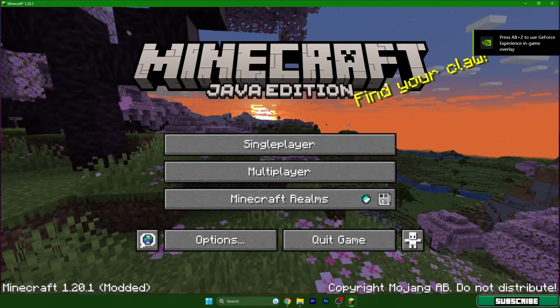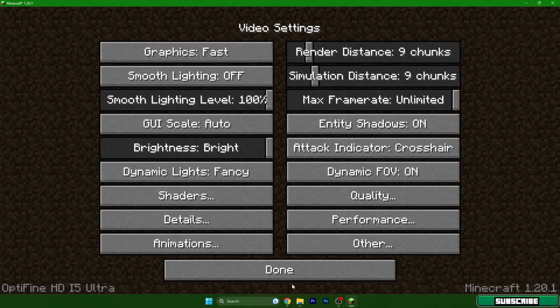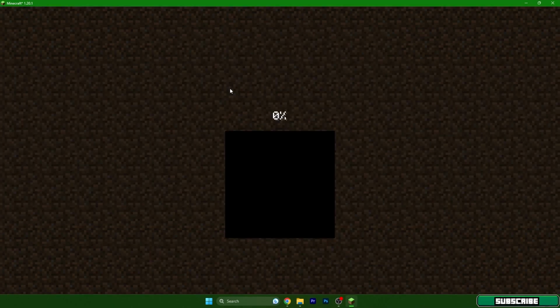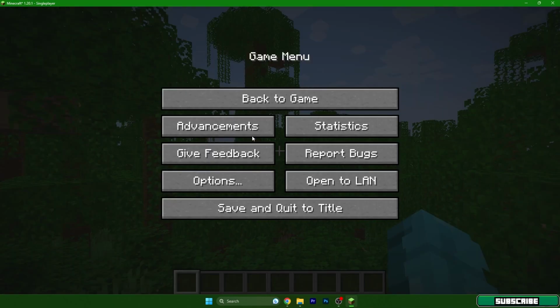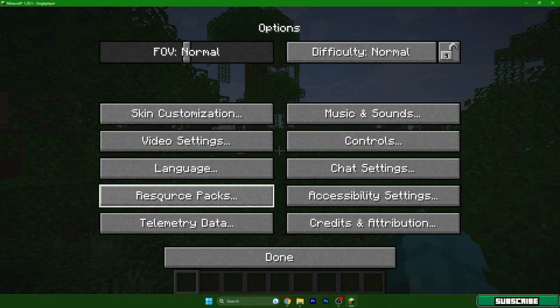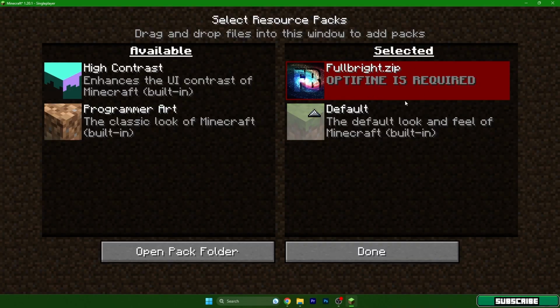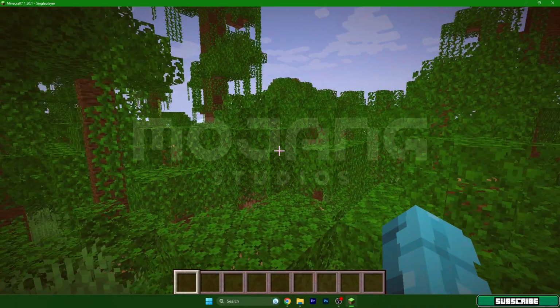So I can extend the window now. As you can see, Minecraft 1.20.1, and yes, I'm in Minecraft 1.20.1 with Optifine. Hit done. Go to your world. Then we need to get to the settings. Press escape on the keyboard. It will open up the game menu. Go to options, resource packs, and here's the FullBright. Yes, it says that it's for an older version, but it works correctly with 1.20.1. Hit the arrow and hit yes, and it should be in the right tab. Hit done. And let me show you that it's working.